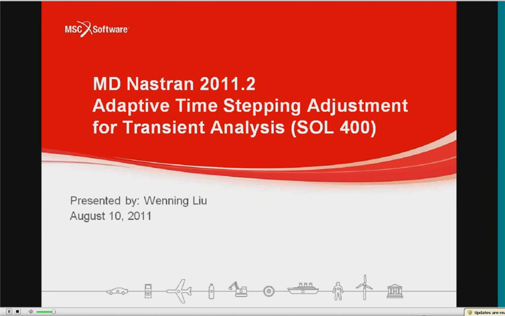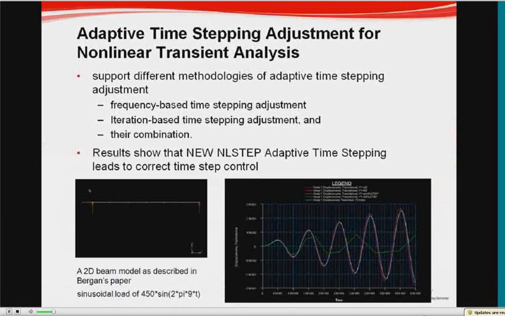The second new feature is adaptive time stepping adjustment for transient analysis. Right now, Solution 400 supports different methodologies of adaptive time stepping adjustment. The first one is frequency-based time stepping. Another is iteration-based time stepping. Also, you can use their combination.